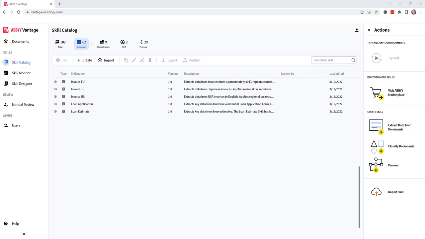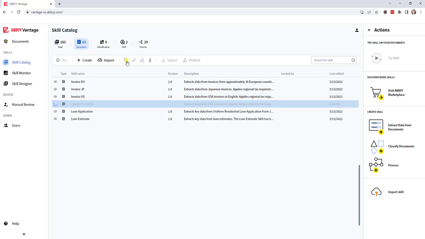So the way that we do this is we start with this Invoice US skill that's already pre-developed by Abby. In order to use this skill, we actually have to duplicate it. So we're going to create a duplicate skill. Vantage will create a copy of that skill for us, which we will then go and customize. So we now have this copy.